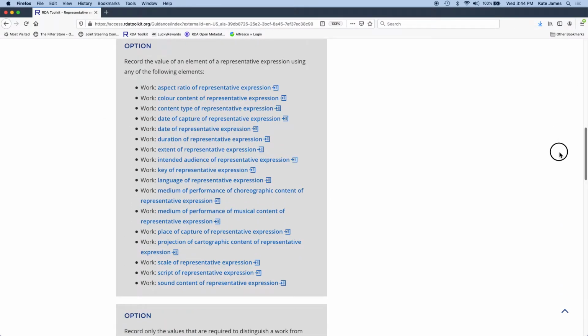So here we have this long list. So you heard me talk about language. So we have a language of expression element that describes an expression, and then we also have this work element, language of representative expression. So, using my example of Hamlet, we could record the value English not only for a particular expression of Hamlet, but also for the work Hamlet. As you can see, there's a pretty good list here.